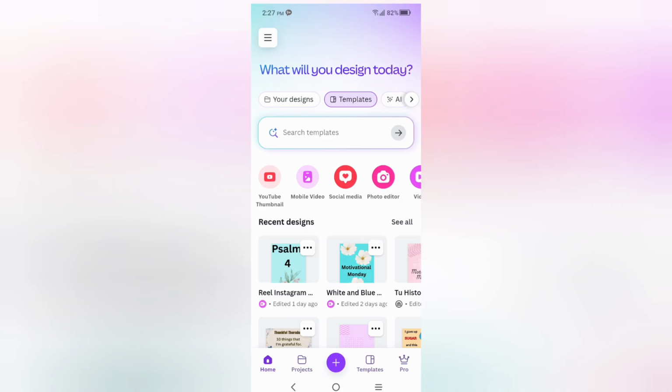Today I want to show you how to make a short in Canva. If you haven't already done so, go to the Google Play Store and download Canva. Once you have, tap on this icon to open it up. Once you do, you'll open a screen similar to this.